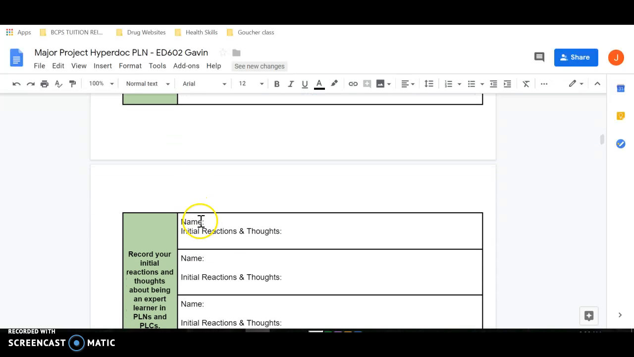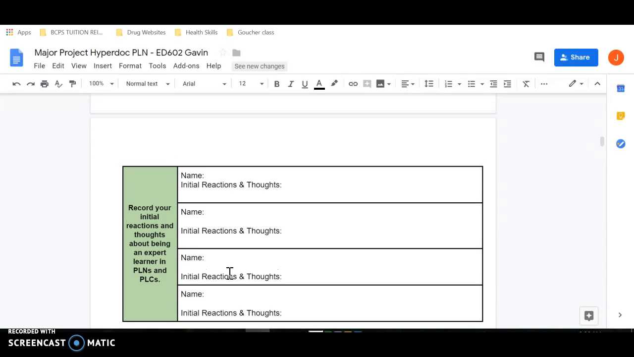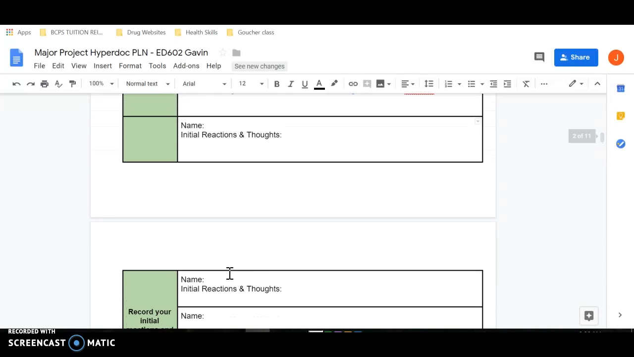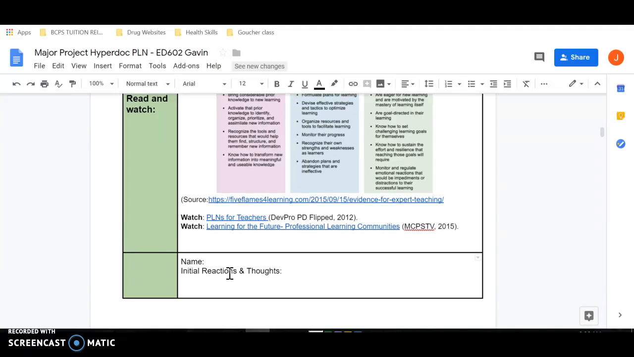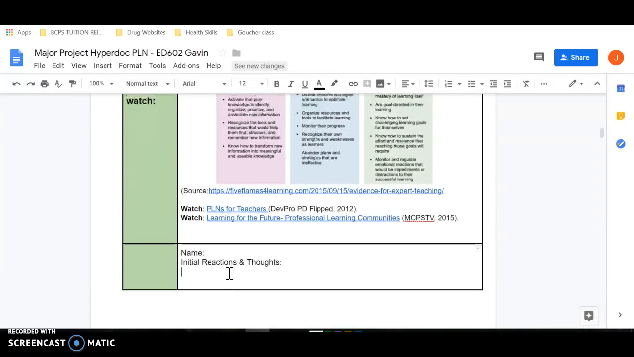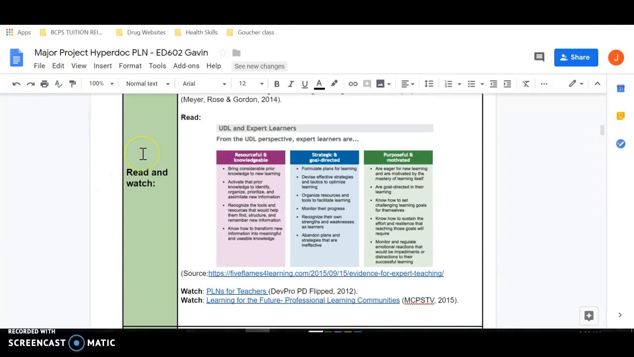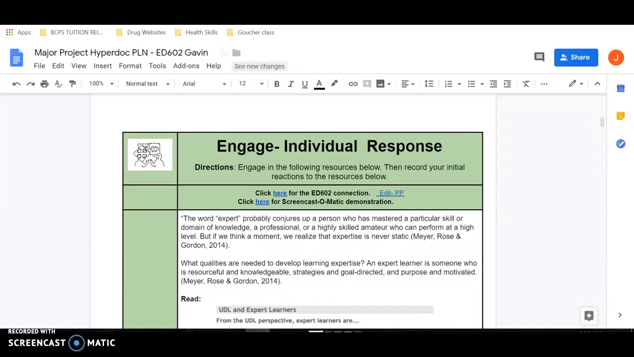Once all of the names and the initial reactions are put into each section, the learners can read over other people's initial reactions and thoughts in order to see other perspectives on the PLNs and PLCs. This concludes the engaged portion of the Hyperdoc for PLNs.